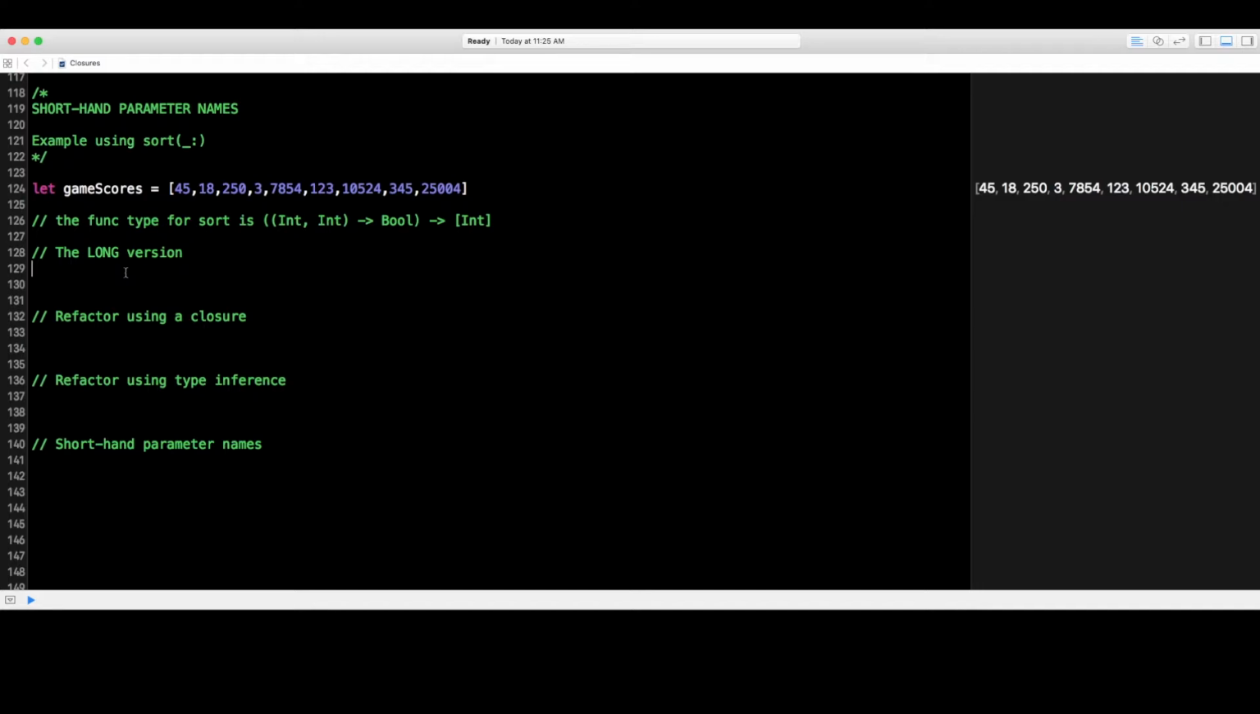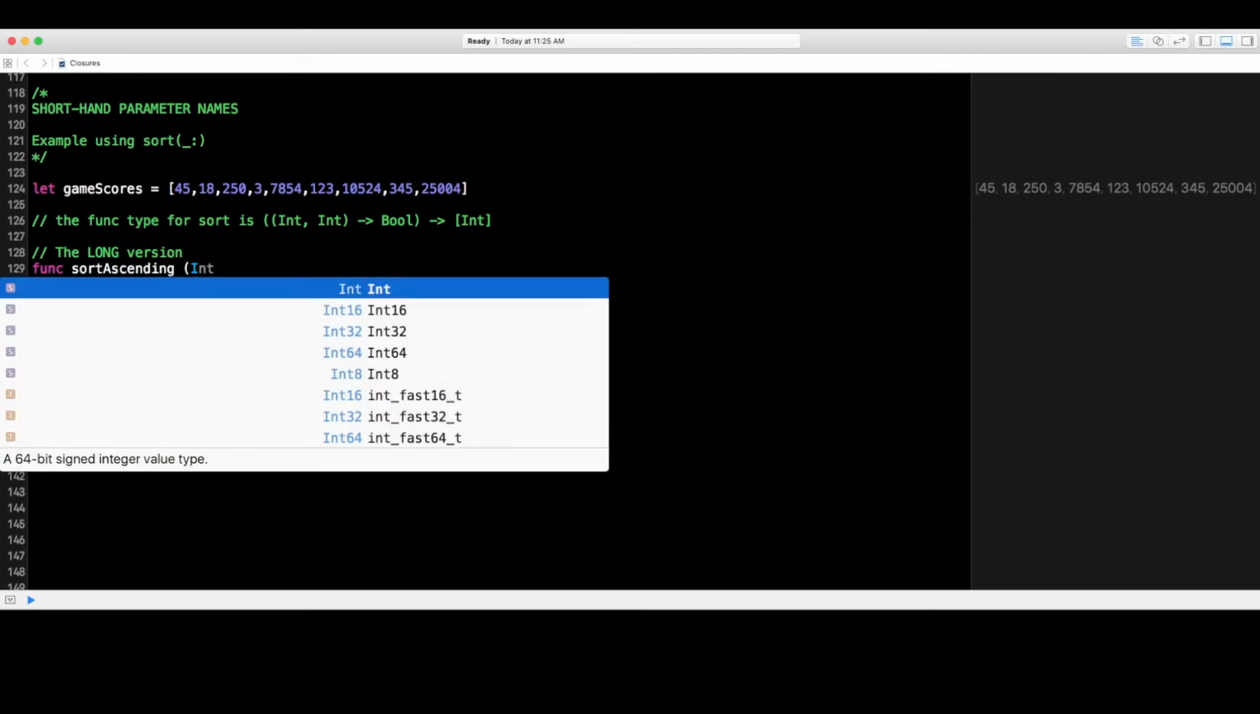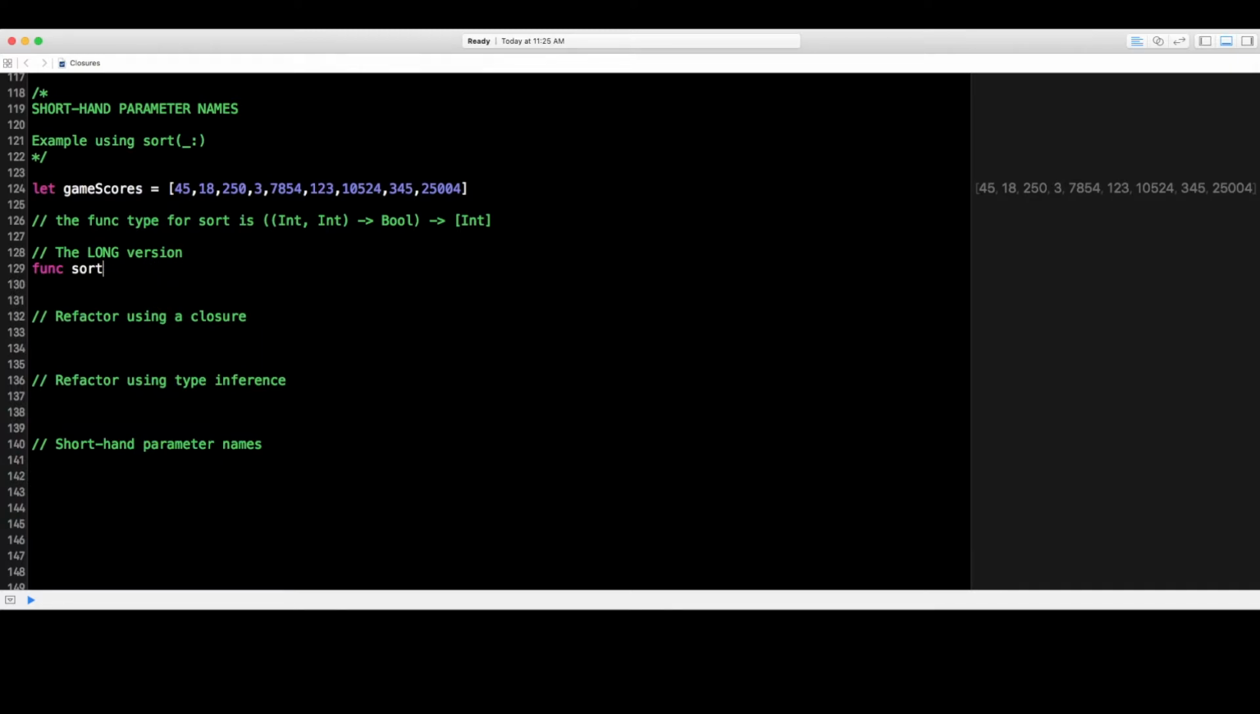Alright, so the long version is basically using a named function. So I'm going to do sort descending. Sorry, that doesn't sound right, but we want to go from the highest score to the lowest, not the lowest score to the highest, because sort automatically does that. If you just do it, I'll show you, it automatically does it. So we want the opposite of that.